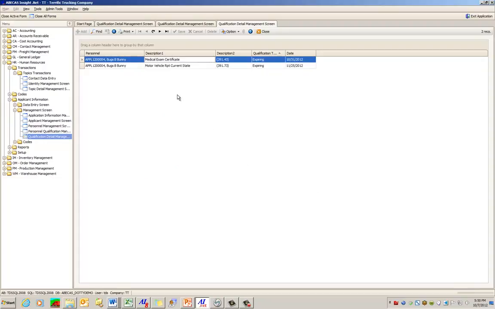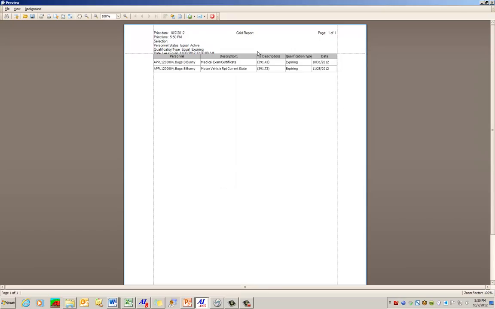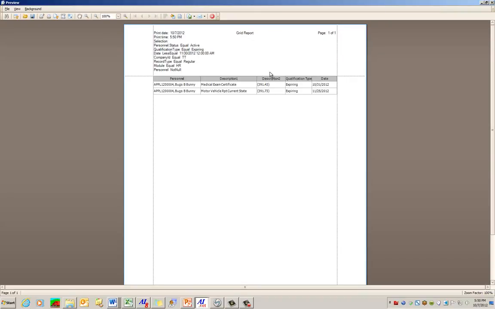Once I have the list in front of me that I wish to print, I can right-click anywhere in the grid, choose Print, and get a report. This report can be printed, emailed, just like any other report within Insight.